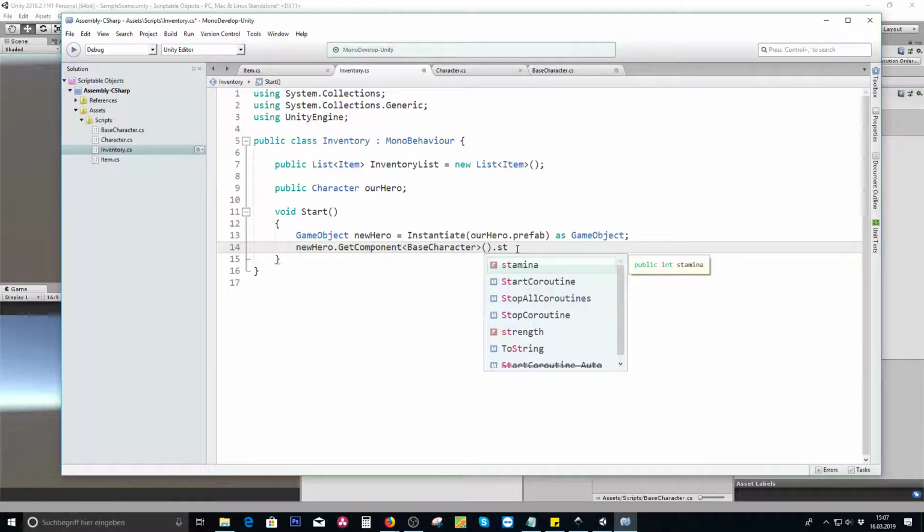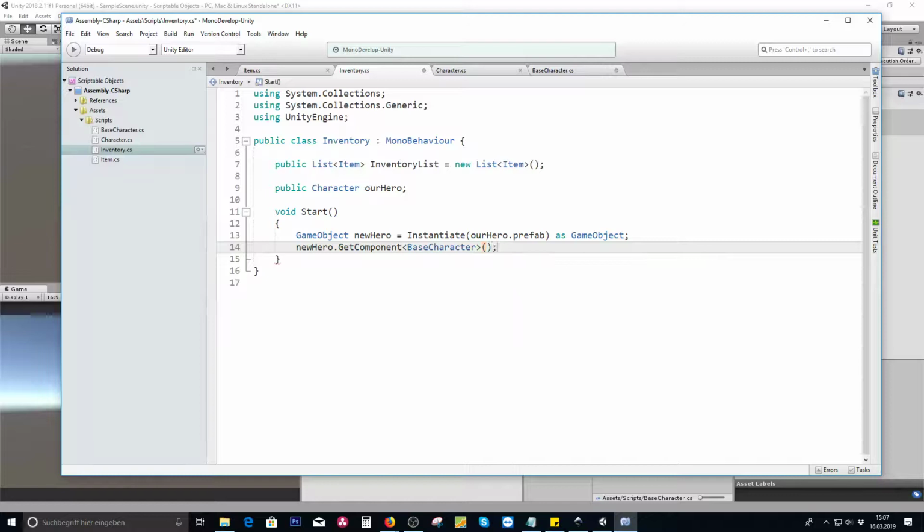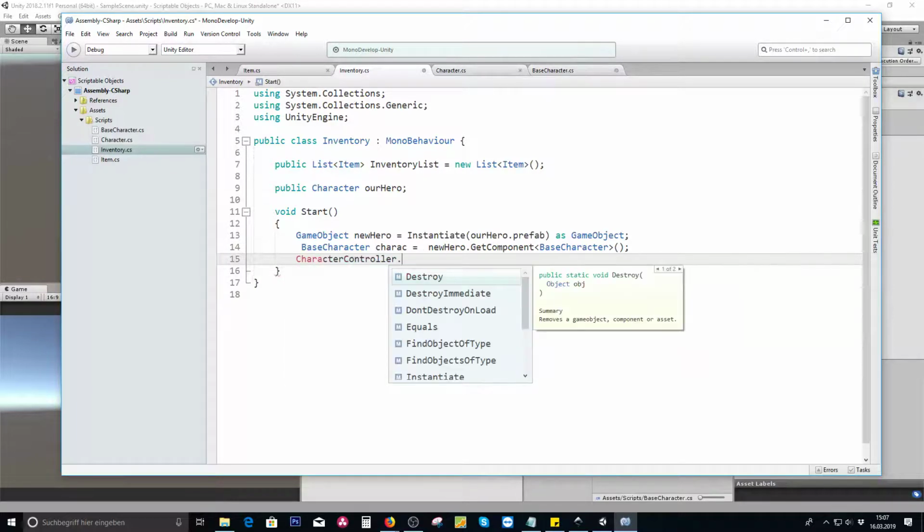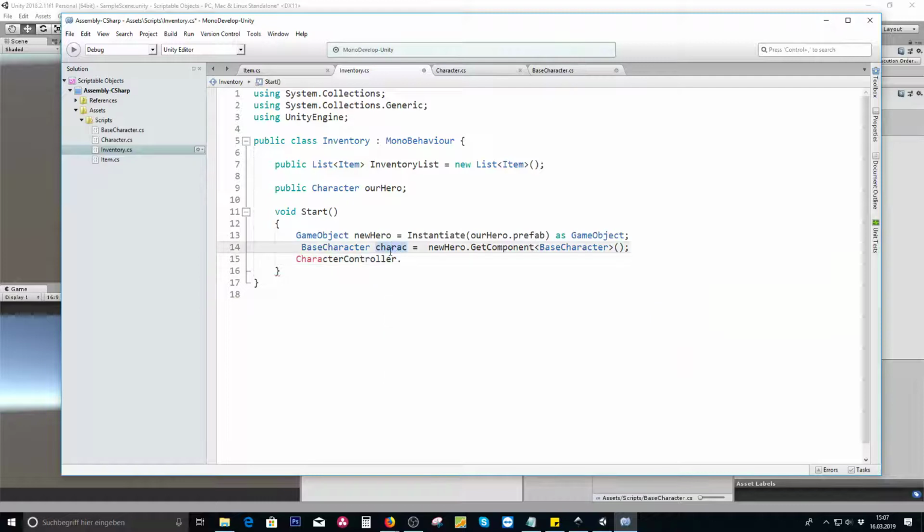But to make our life a bit simpler, we only store that into a base character script, I would say, a temporary base character. Gonna name it maybe char. No, char is wrong or bad. Charek. Maybe like that. And what we now can say is charek dot. Oh, it doesn't let me.